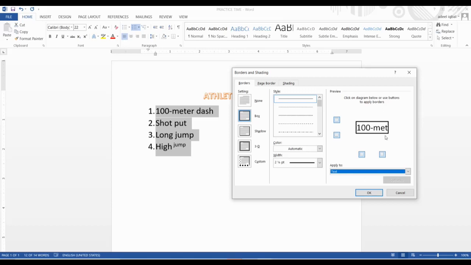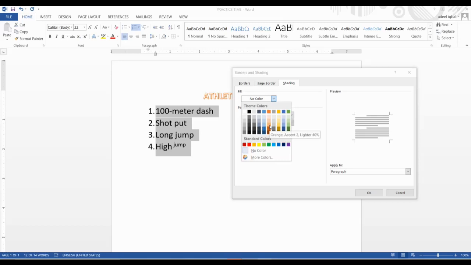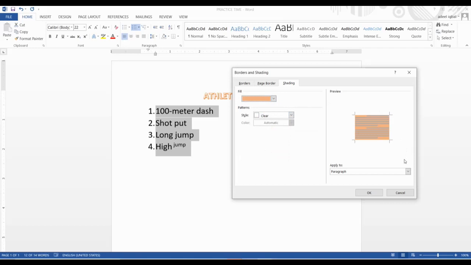After this, I have to apply shading also. So for shading, I want a fill color. Which fill color do I want? Like this. I will select this color. Okay, now click.